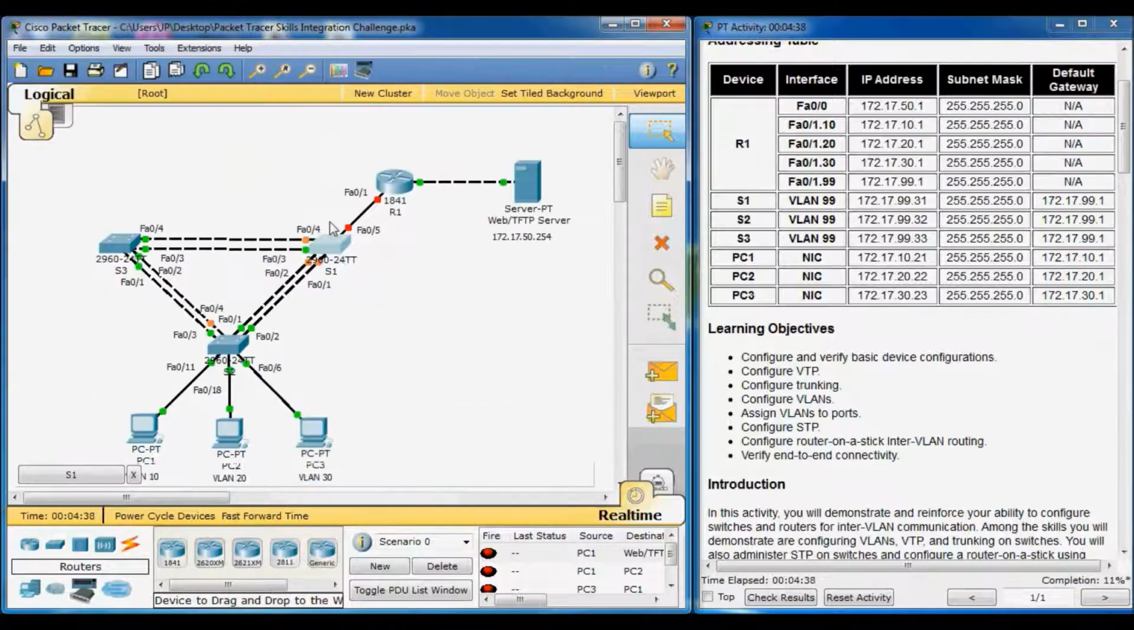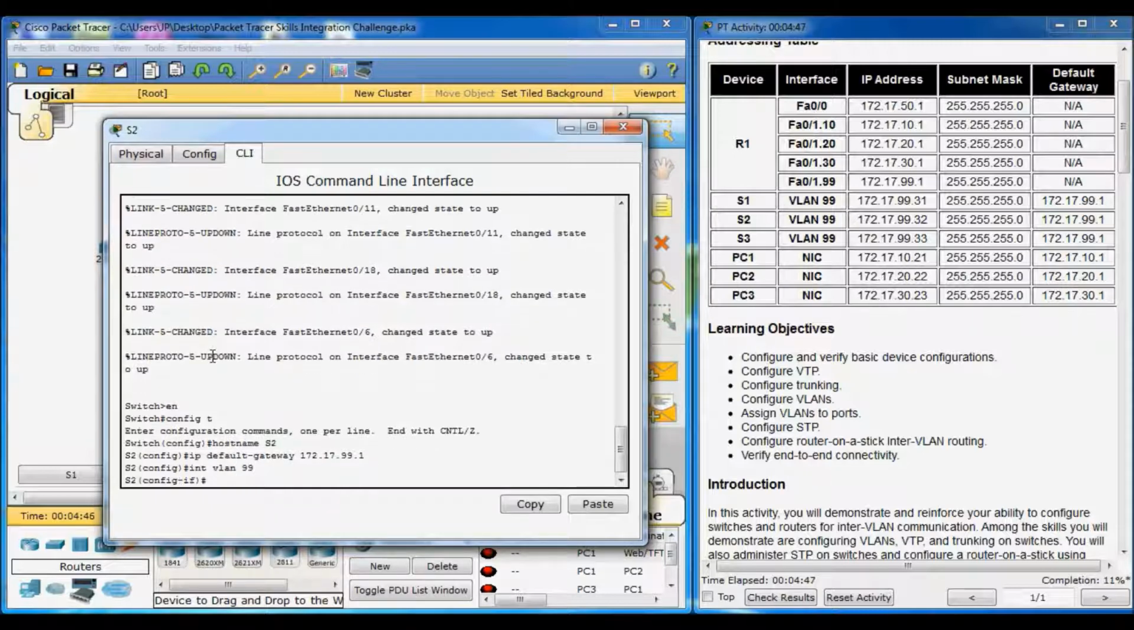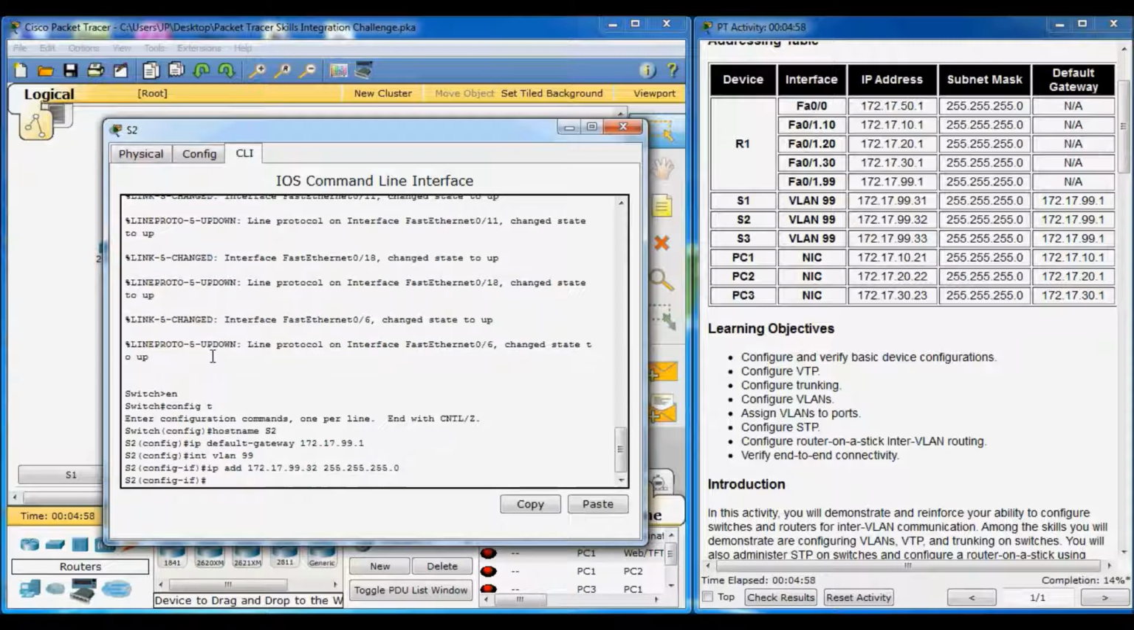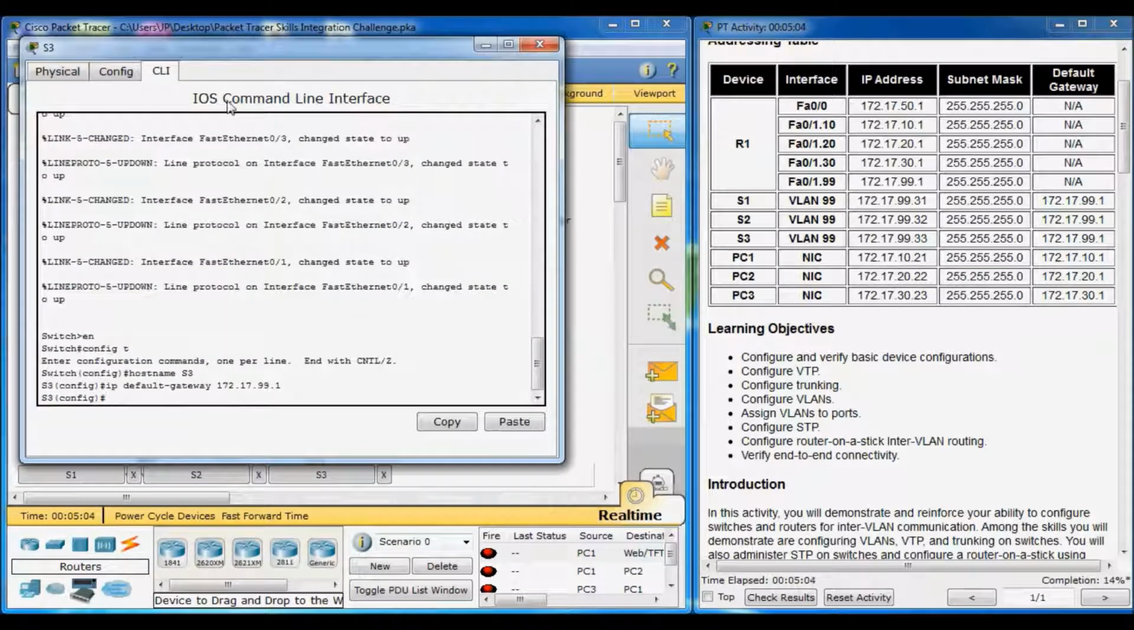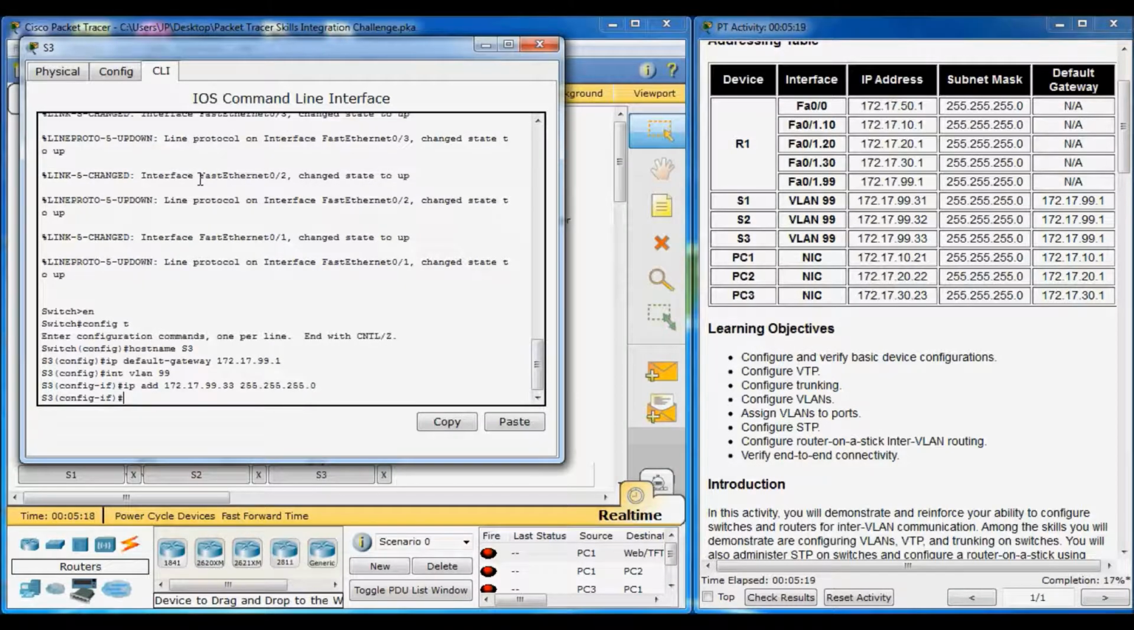Minimize S1. Go to S2. Type in interface VLAN 99, IP address 172.17.99.32. Subnet mask 255.255.255.0. Press enter. Do the same with S3. Minimize it. Go to S3. In interface VLAN 99, IP address 172.17.99.33. Subnet mask 255.255.255.0. Press enter. Minimize it.